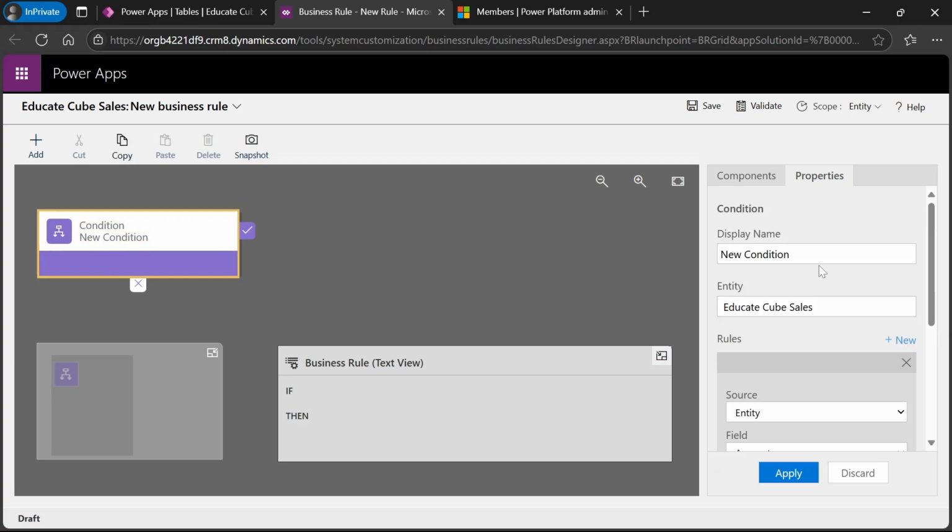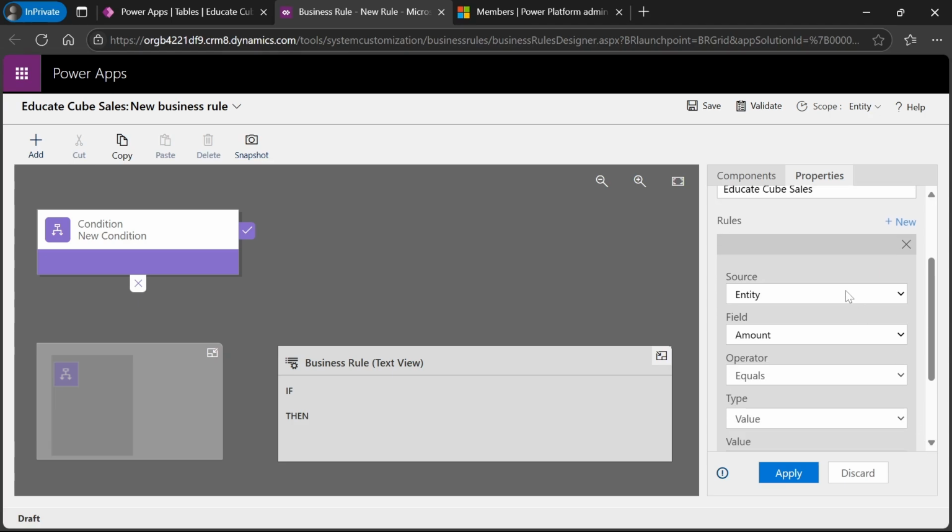So this is the display name over here, new condition. You can mention, let's copy it here. So for the new condition, I will mention educate cube validation. Now the source entity is, sorry, entity is the table name.